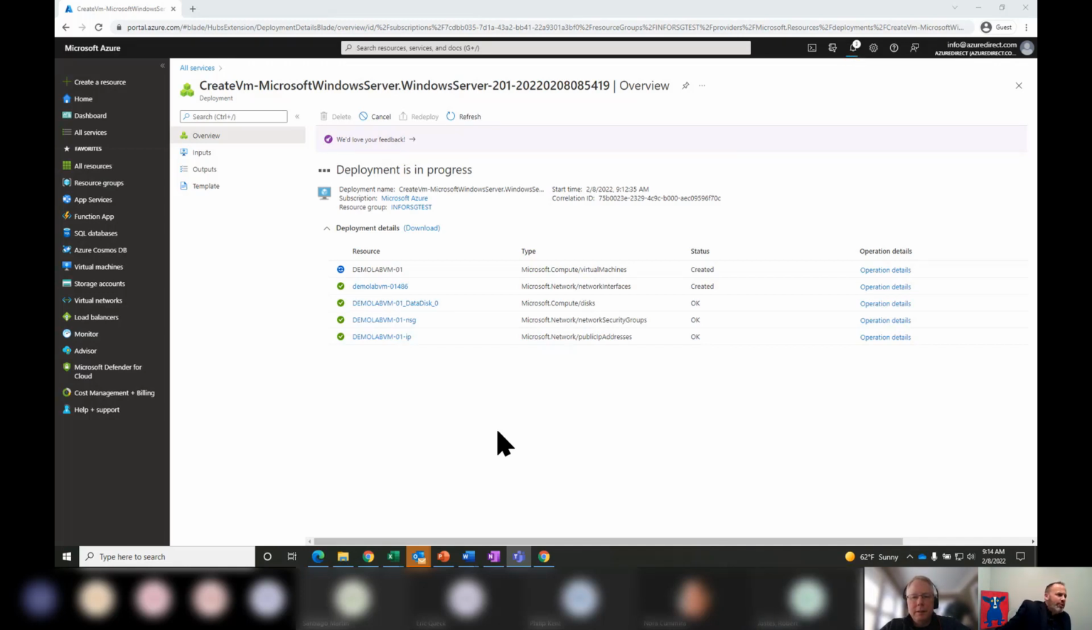Okay, so check both of those off. Where it says the hybrid use benefit, just make sure that they're both blank. Okay, and then you can go back to review and create. It now has passed the validation. Yes. And it's creating.